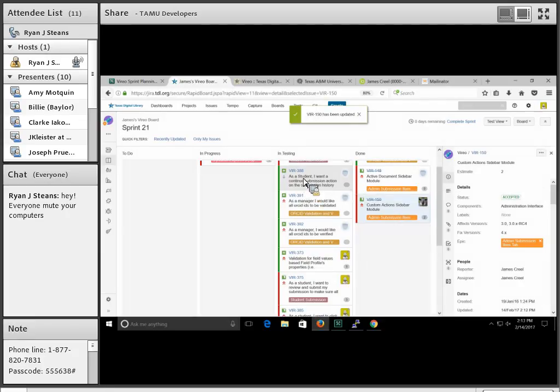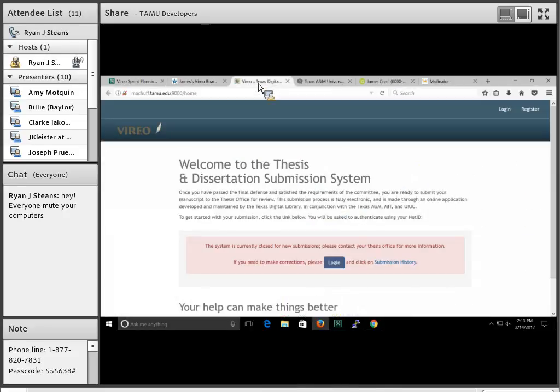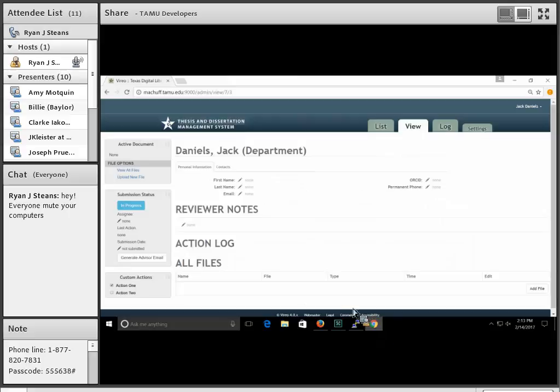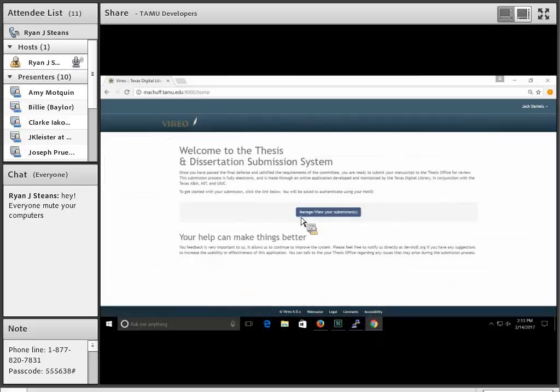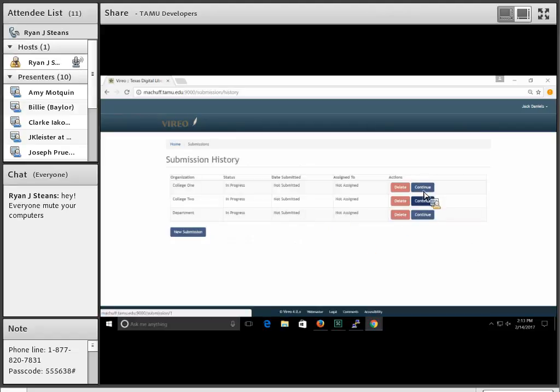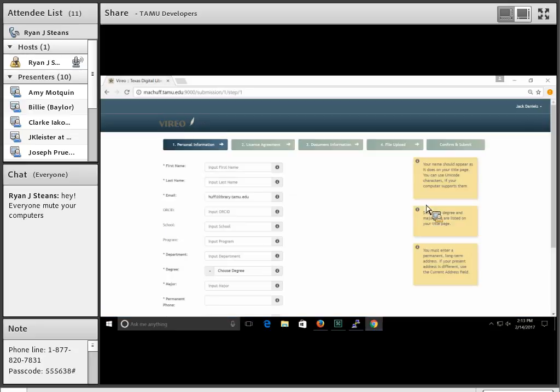Okay. VIR 388. As a student, I want a continued submission action on the submission history. And I think we might have seen that already, but I'll just draw our attention to it. If I come back here to our manage or review your submissions, you can see previously we did not have these continue buttons, but I can assure you that we do have them, and they do connect you up with the submission that you were editing. I guess not, though.